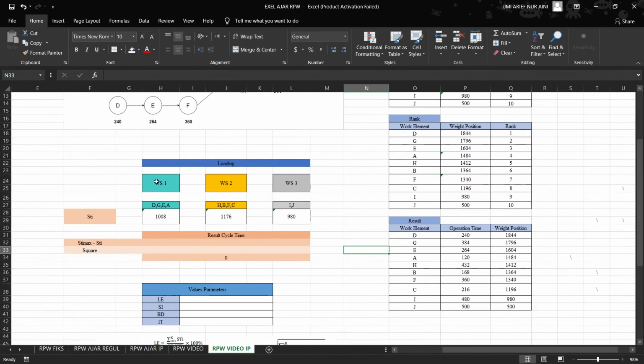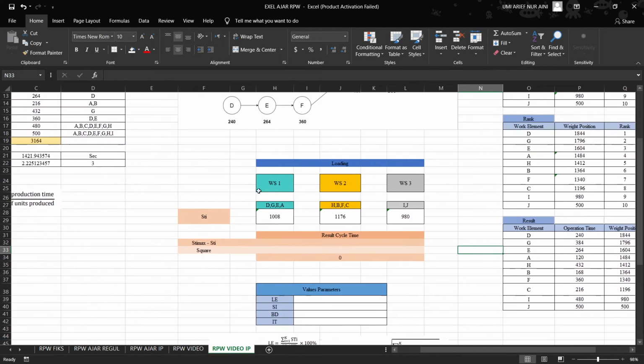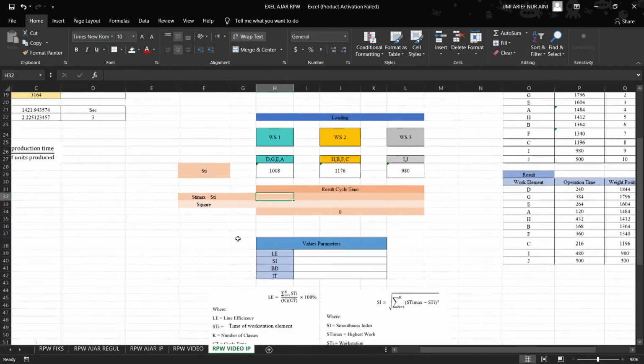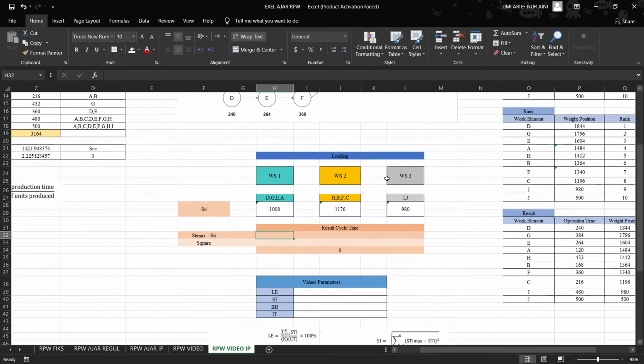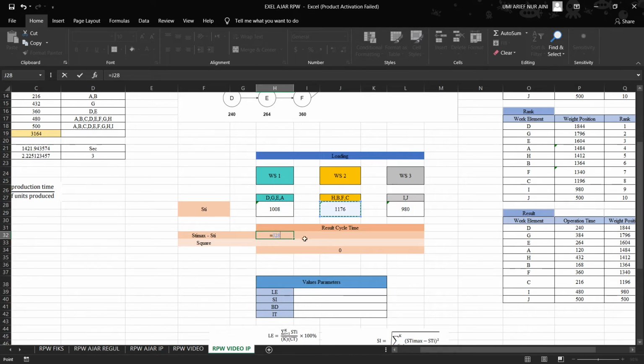After you get the result of the loading table, you can calculate the resulting cycle time. The formula is STI max, or the STI max is the time of the highest workstation among the 3 workstations. The highest time is workstation 2. So you include the formula in this column, the time of workstation 2, which means the time of workstation 1.